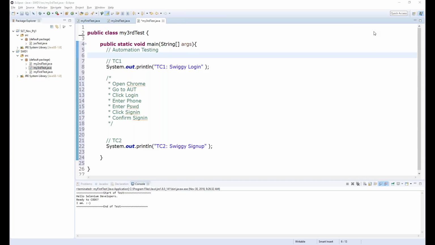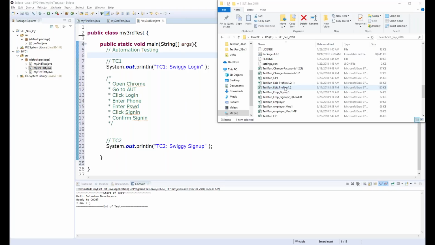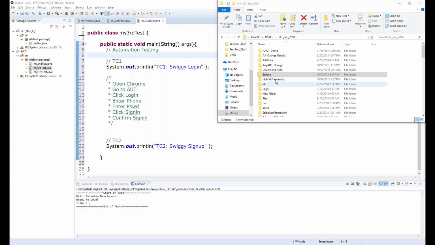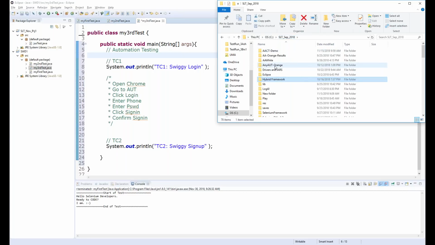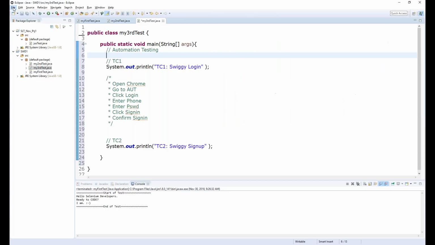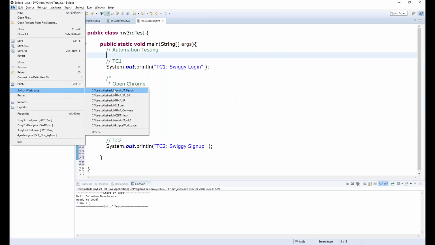One second, I'm showing you. There's so many things that I put in this last batch, September batch, that I just want to make sure, that data-driven framework, target, hybrid framework, maybe here. Just Excels. Switch workspace. June. Nothing is there in June.